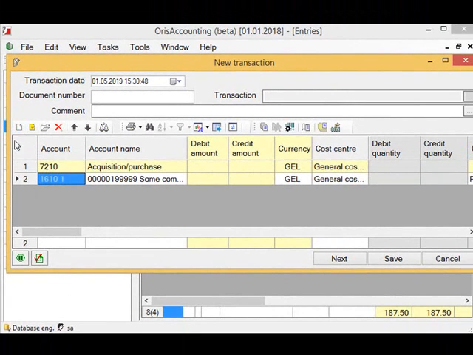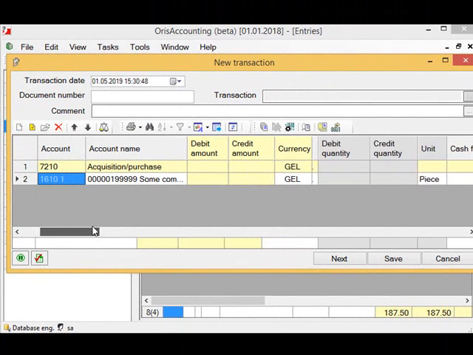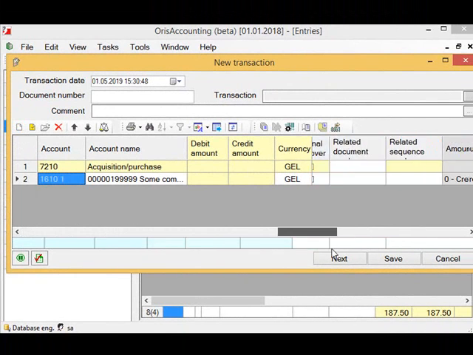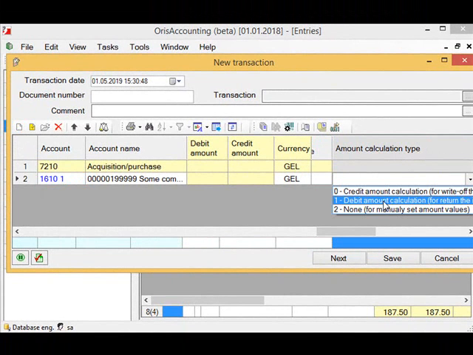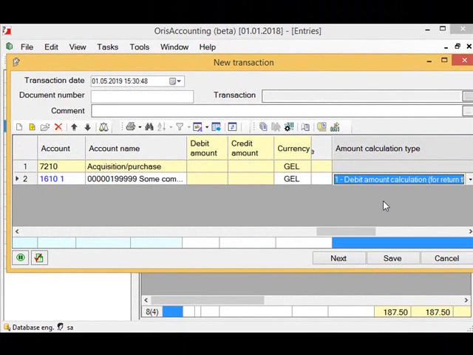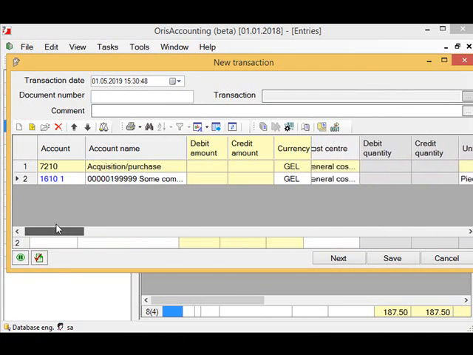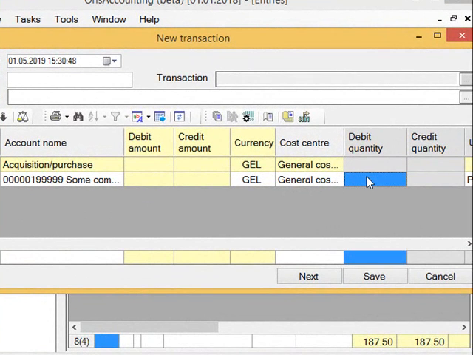In order to calculate the refundable amount in the system automatically, in the field amount calculation type, select the debit amount calculation for returning an item. And now let's suppose you want to return 5 pieces of this item. You have to specify 5 pieces here in this field debit quantity, and as you see, a refundable amount has been calculated by the system automatically.